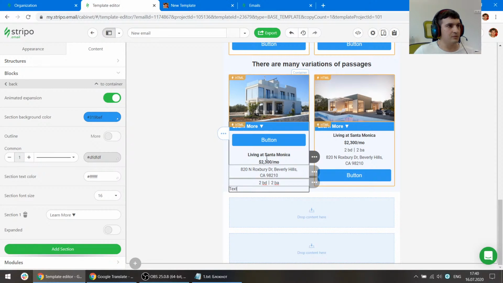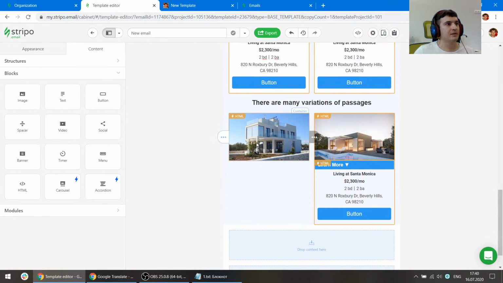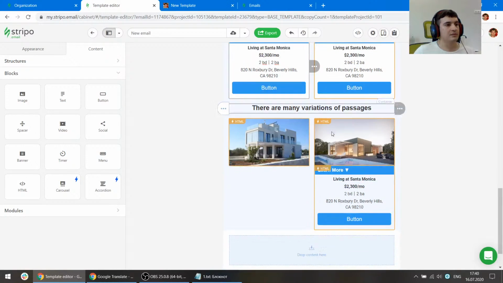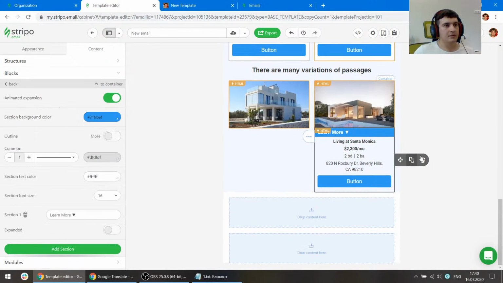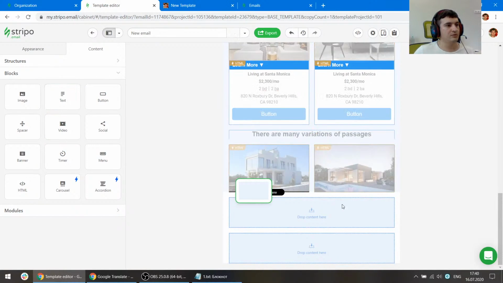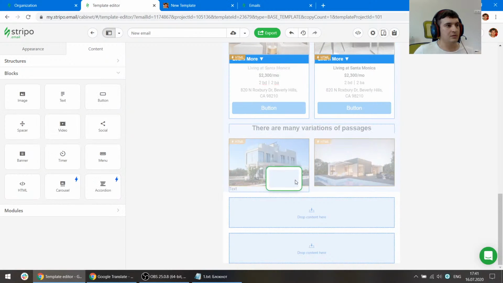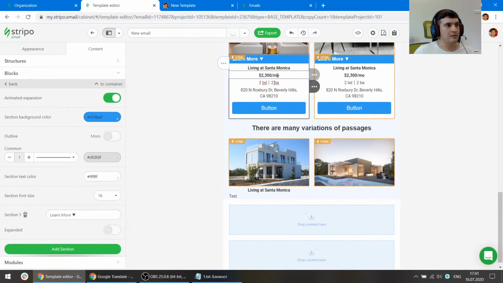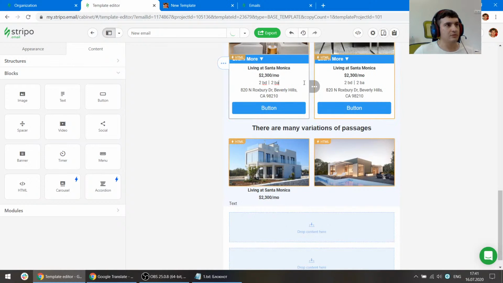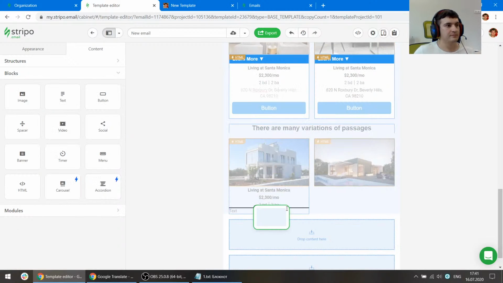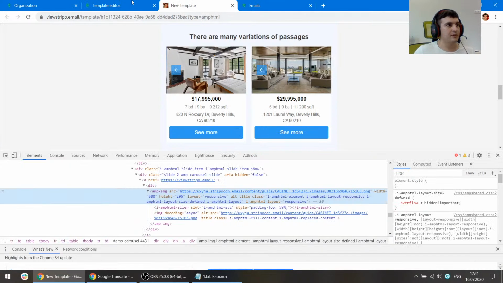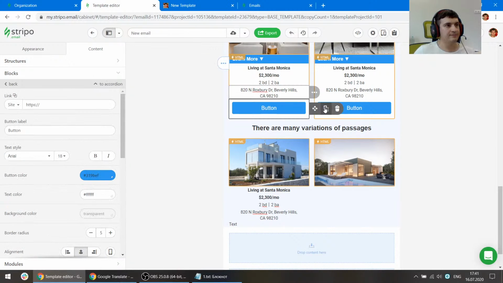So I put all these blocks within the same accordion block. So I'm going to correct it, and I'm going to drag and drop these text blocks out of the button structure this way. And we have a button as well.